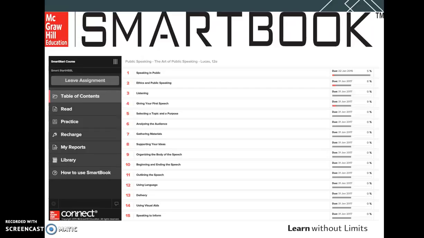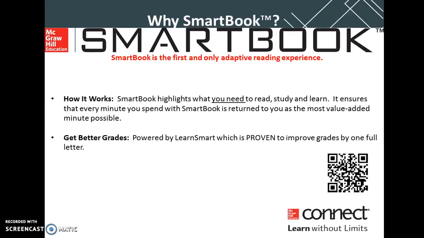SmartBook is a study tool designed by McGraw-Hill for student success, and it highlights what you specifically need to read, what you need to study, and what you'll need to learn to ensure every minute you spend in SmartBook is returned to you as the most value added, or what we call the most high impact minute possible. What does this all mean?